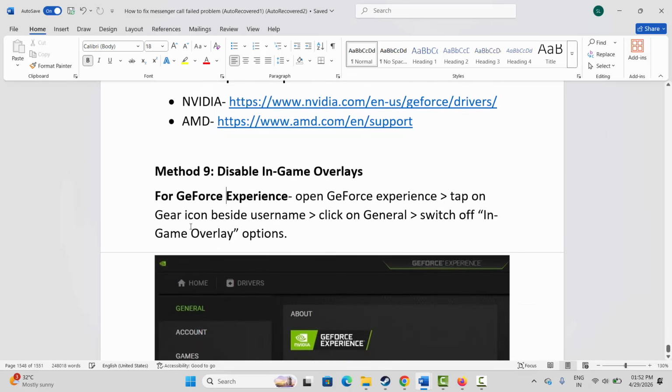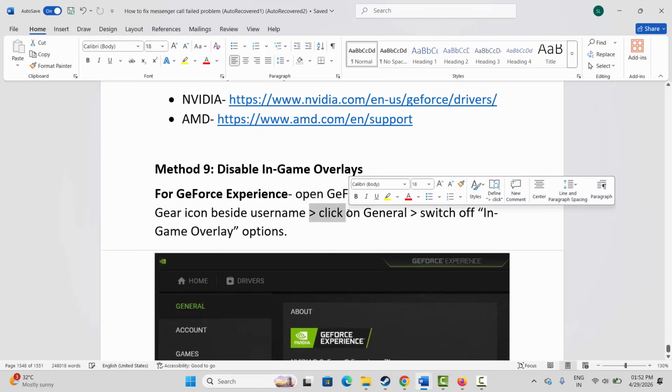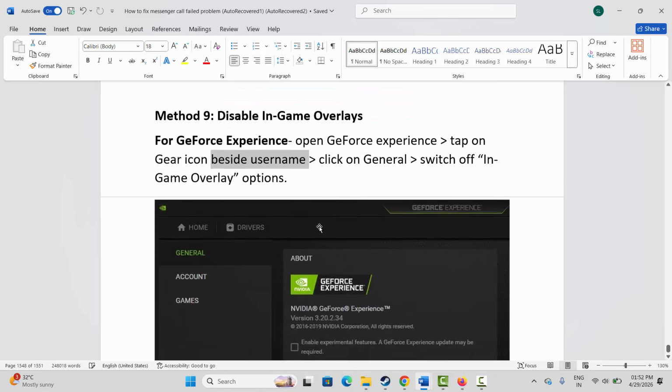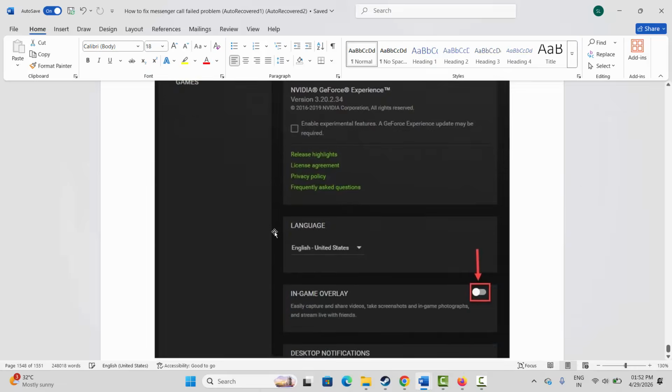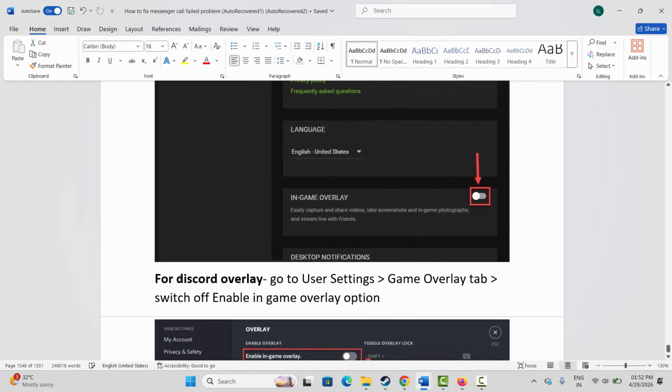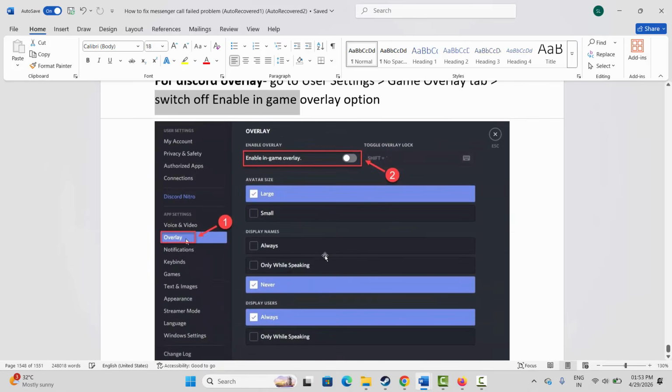GeForce Experience users, open GeForce Experience, tap on the gear icon beside the username, click on General and switch off the in-game overlay options as shown in the image. For Discord overlay, go to User Settings, Game Overlay tab and switch off the Enable in-game overlay option as shown in the image here. Next is to update Windows.